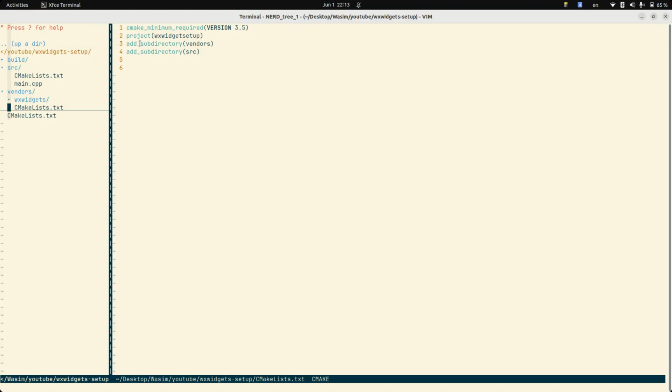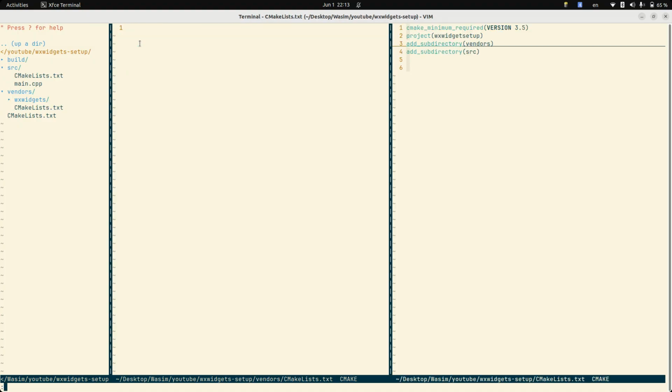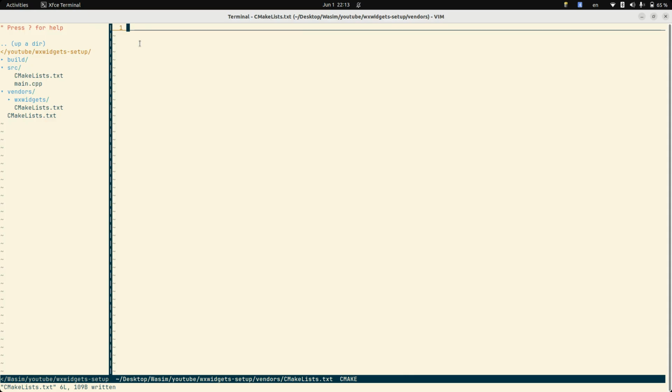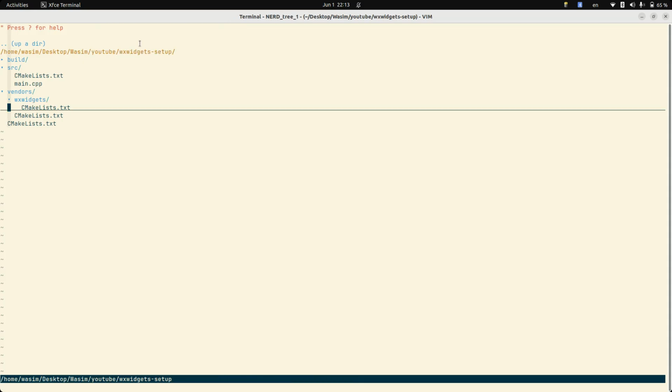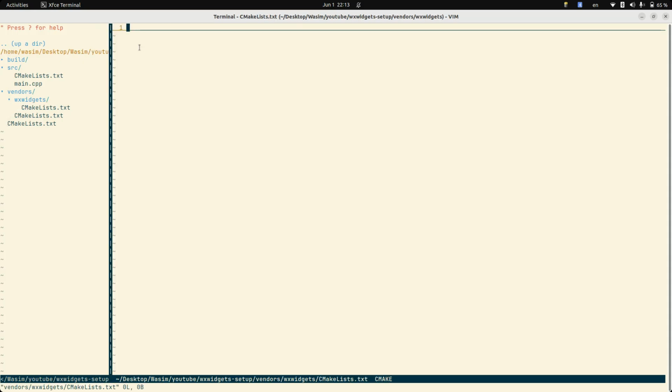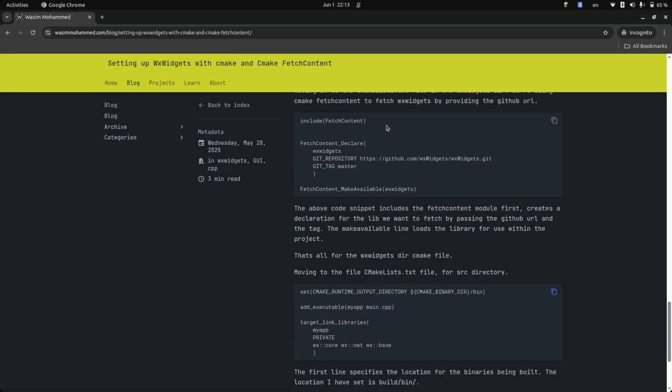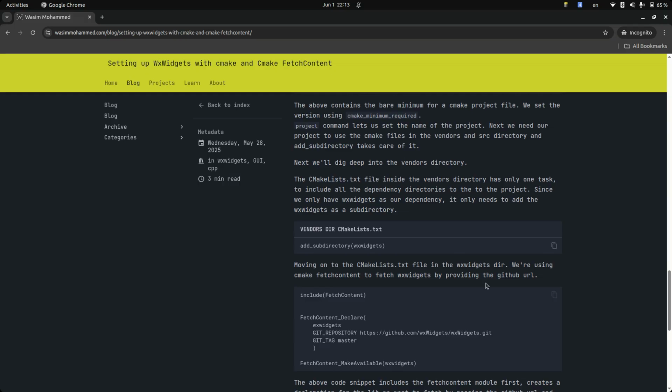Now we need to set up the vendors directory. All this directory's CMakeLists.txt file has to do is add the subdirectory. It just needs to tell CMake, hey, you have to look in this directory. So I'm going to say add_subdirectory and say wxwidgets. Cool. And the last step we need to do is open up the CMakeLists of the wxwidgets directory inside the vendors directory. I'm going to copy the code from my website, no need for extra typing.